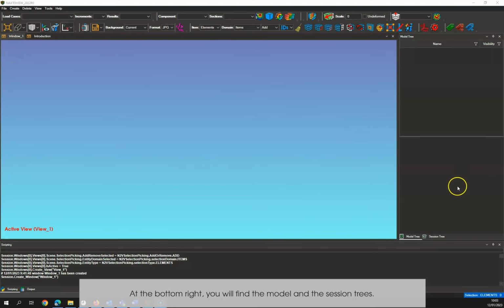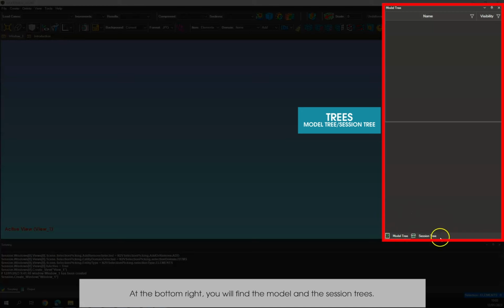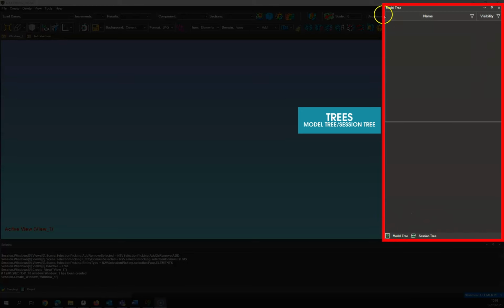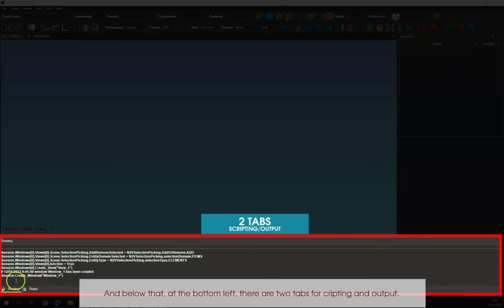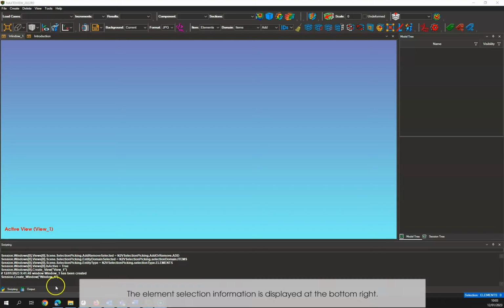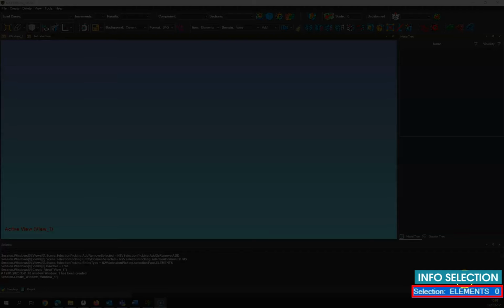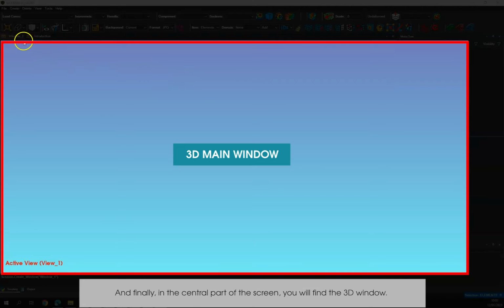At the bottom right, you will find the model and the session trees. And below that, at the bottom left, there are two tabs for scripting and output. The element selection information is displayed at the bottom right. And finally, in the central part of the screen, you will find the 3D window.